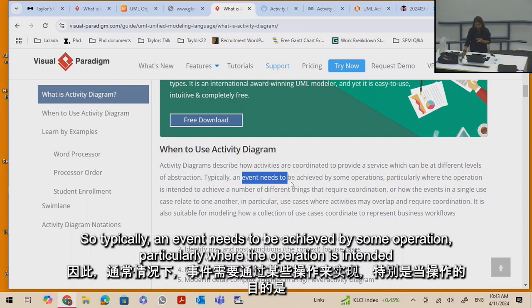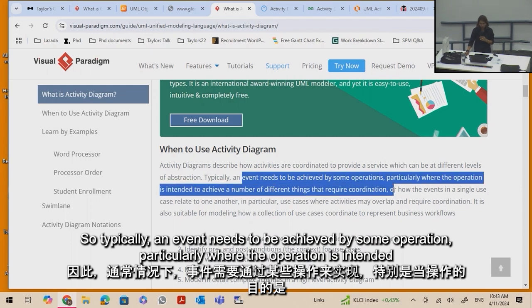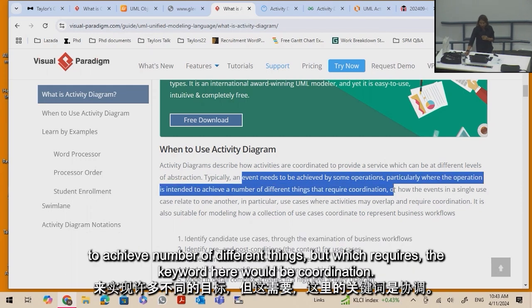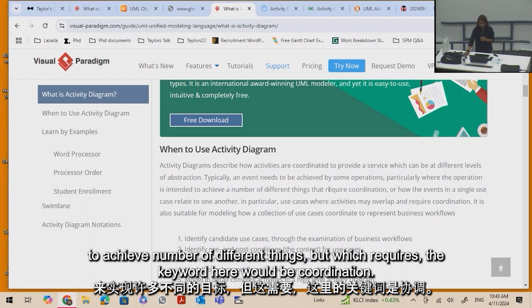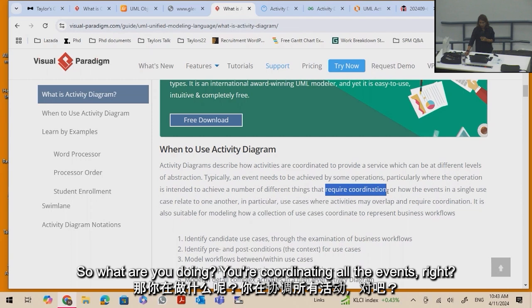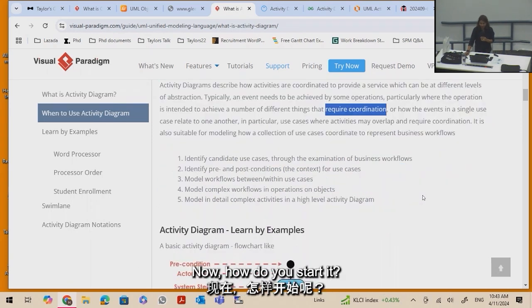Typically, an event needs to be achieved by some operation, particularly where the operation is intended to achieve a number of different things, but which requires, the keyword here would be coordination. So what are you doing? You're coordinating all the events, right?